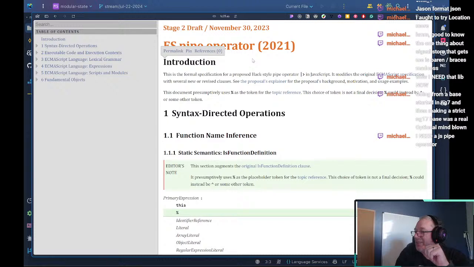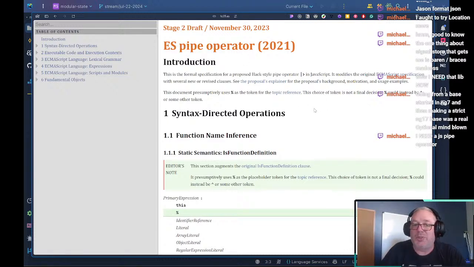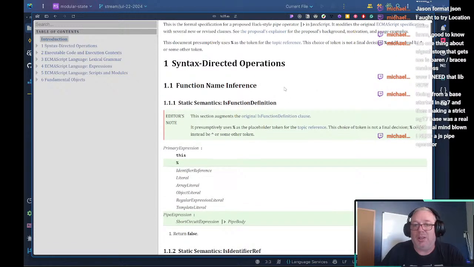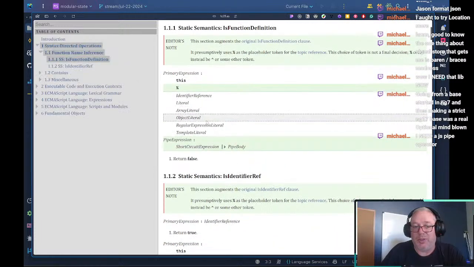Going from a base started in NG7 and then making a strict NG17 base was a real optional mind blow. Yeah, optional is like, I want to use optional or maybe or something because I don't want to use undefined anywhere in my project where I can avoid it. A lot of code in JavaScript is written to do undefined and stuff like that.